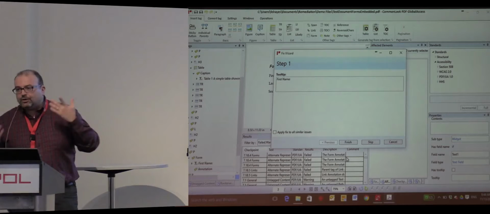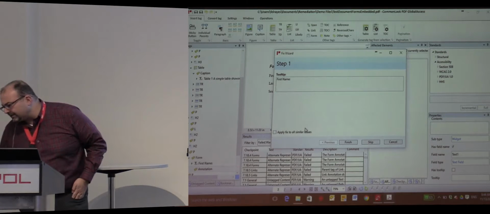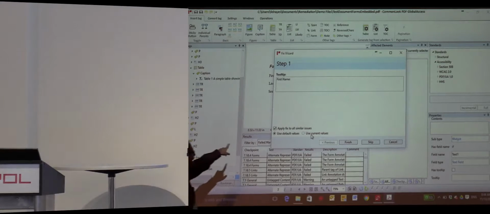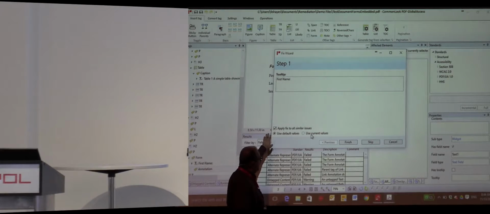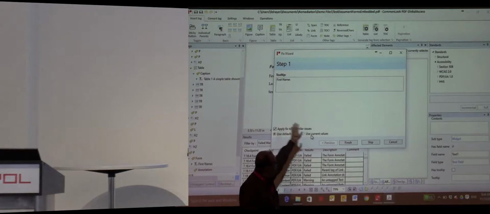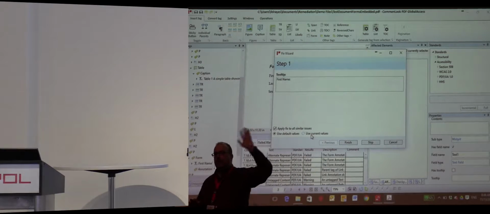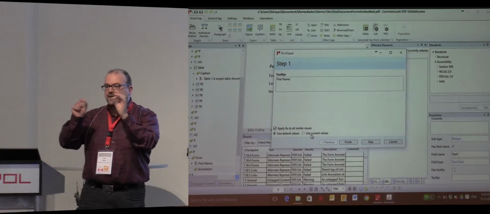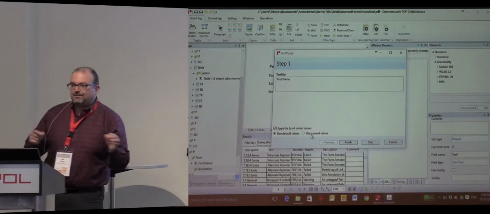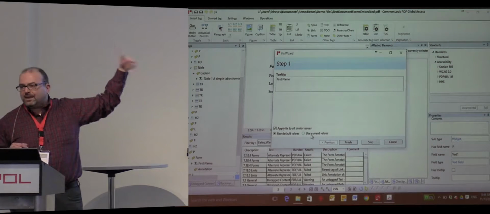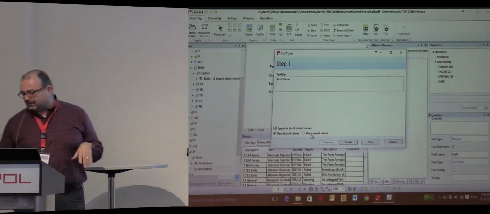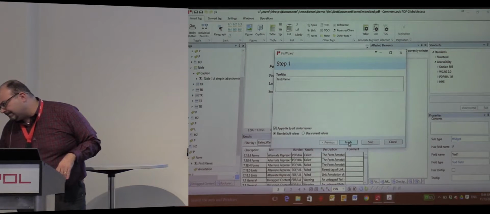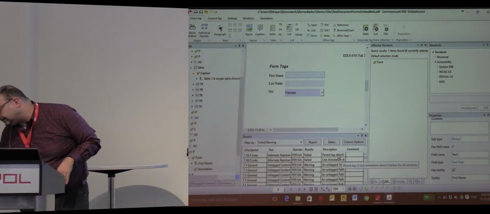Okay? Now I can also use apply fix to all similar issues, but I have some options now. Either use the default values or just use the parent value. So I'm going to use all the default values because each one of them is going to have a different tooltip. The first one being the first name, the other one's last name, so on. So use default values, finish. Okay.